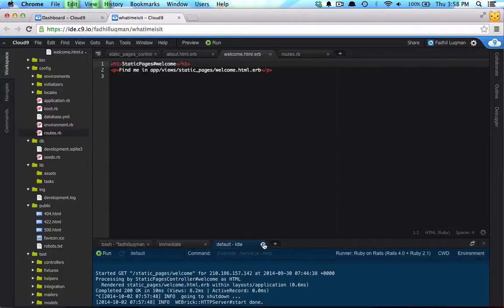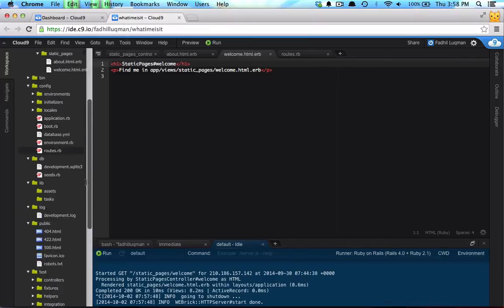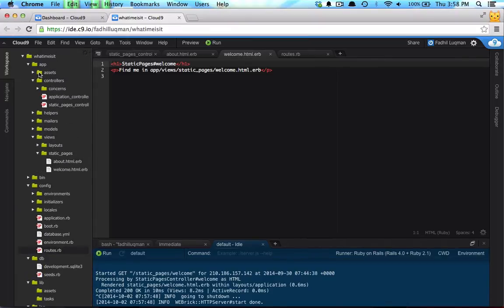Now that we have an About and a Welcome page, we'll want to add some content to the page. Right now, it has some default placeholder content. We could go into the corresponding view pages. For instance, to edit the About page, we'd go to app/views/static_pages, because that's the controller that has the About action, and edit about.html.erb. Notice that the file has the extension .html.erb, which tells us that it is an HTML file with embedded Ruby.